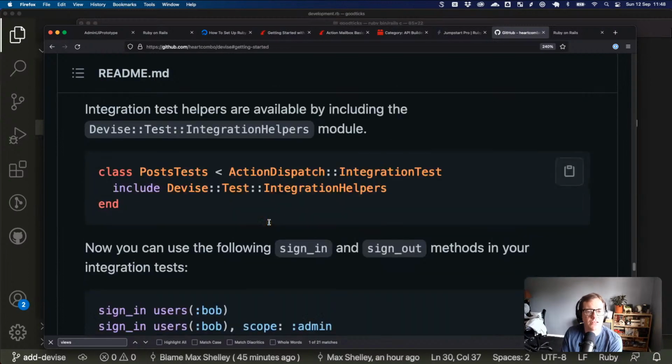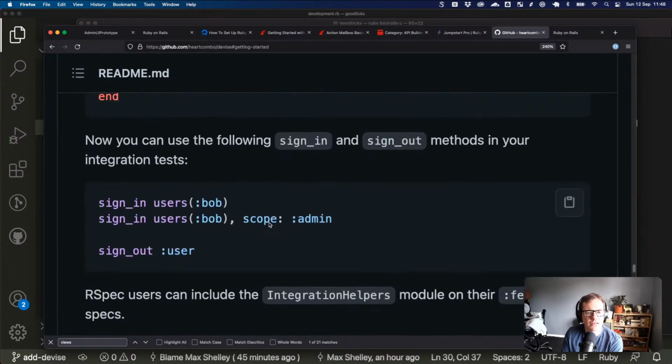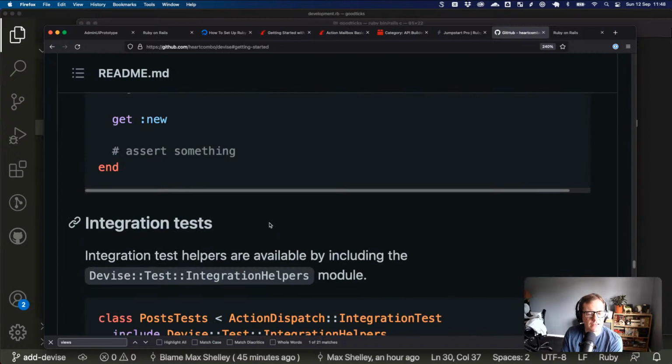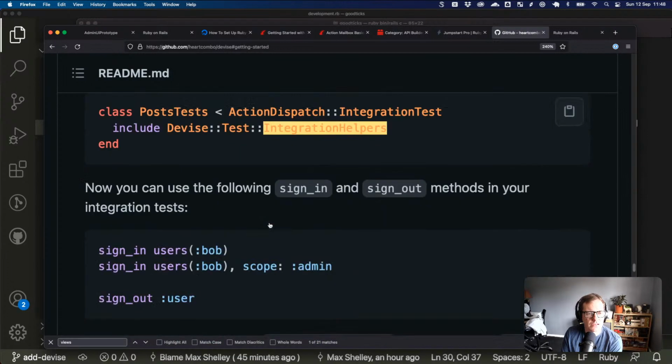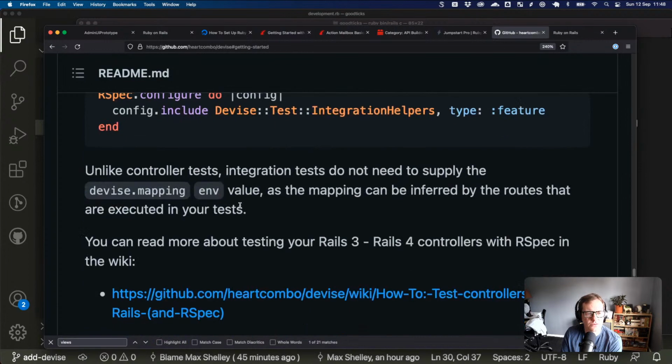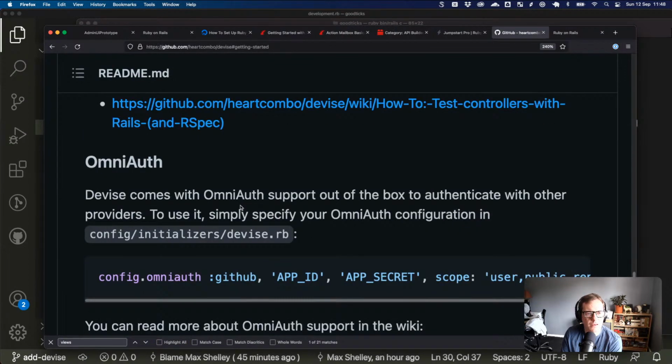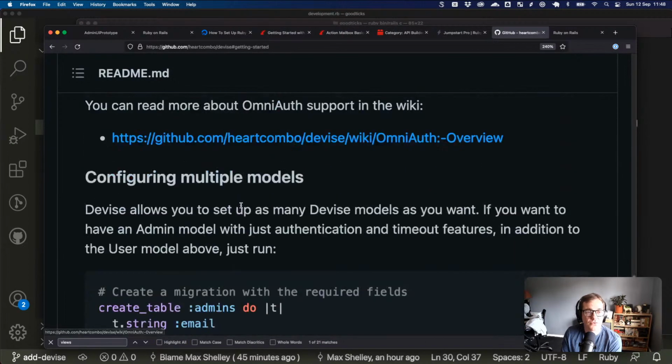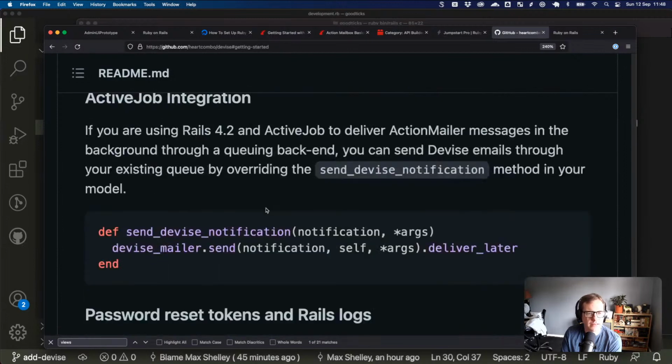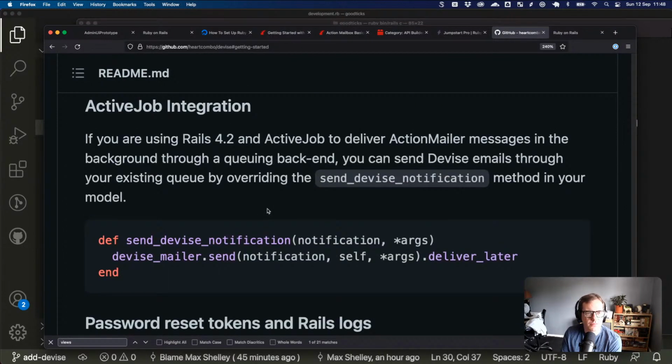I'm trying to be more diligent and actually read the rest of the docs because I've consistently been stung by not having read them. Integration test. This is all stuff that I'm a bit more familiar with. The Omniauth stuff I'm super interested in, but we're going to skip all of that because that's complex.